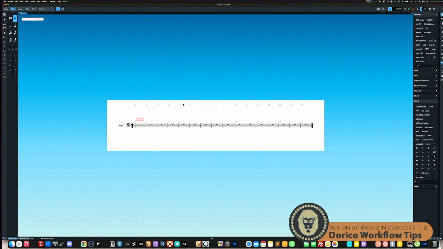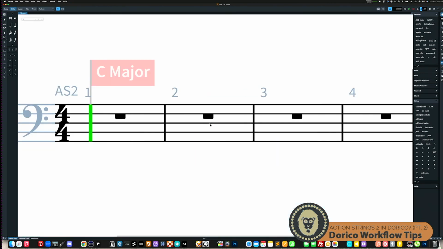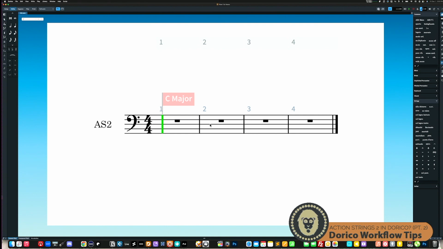So what I'm going to do is delete all of these measures just to keep things very concise. I'll zoom in a little bit. Whoops, that's a little bit too much. And I am going to go ahead and just play in a couple of chords. I'll put in a C major chord. It's on a bass clef. And then go to the next measure and put in a G major chord. All right, I'm going to go ahead out of notes. I'm going to take all that down 2 octaves like that.